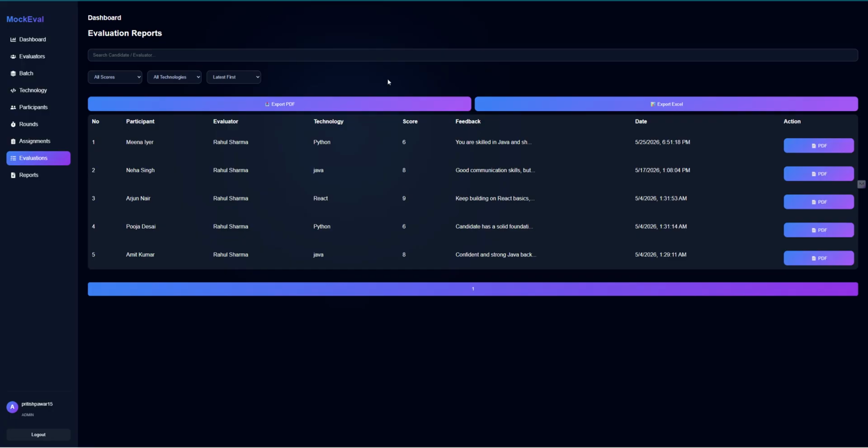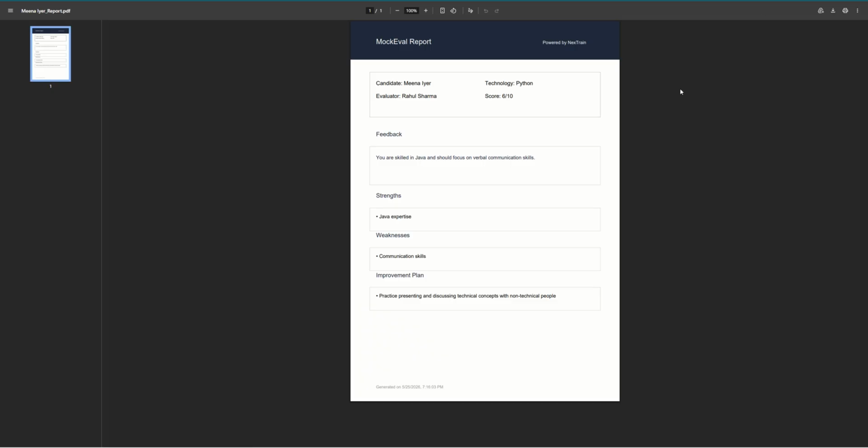The second option is that for a particular student we also have a PDF generate action button. From here, only that particular student's report will be downloaded.